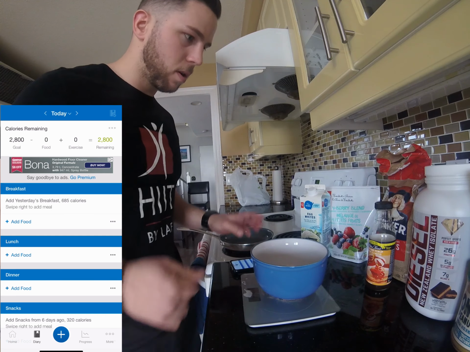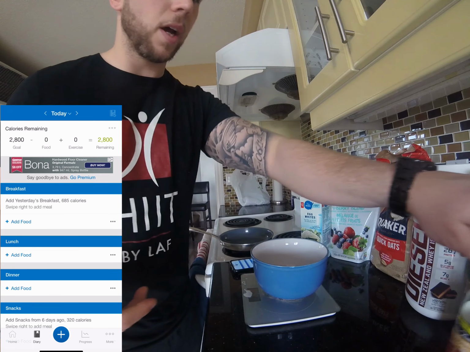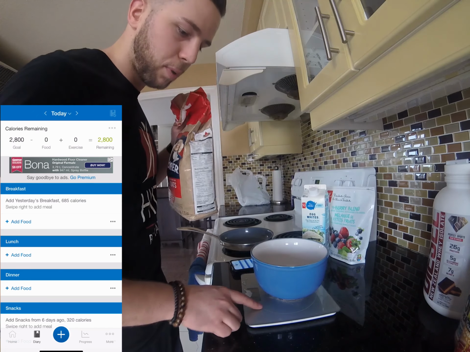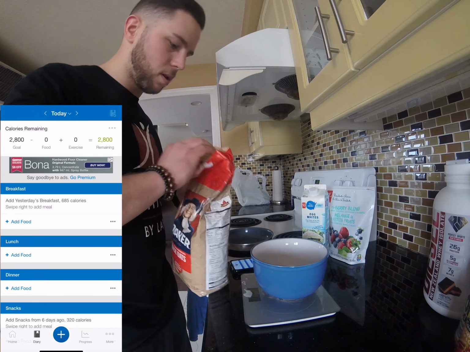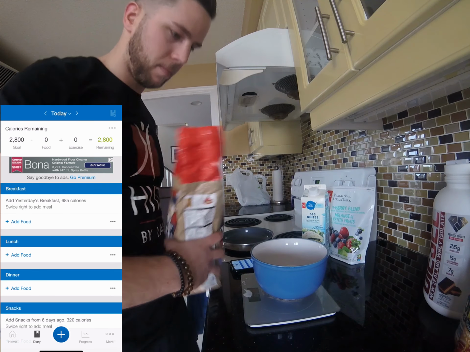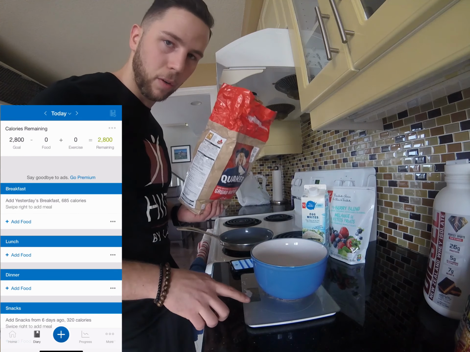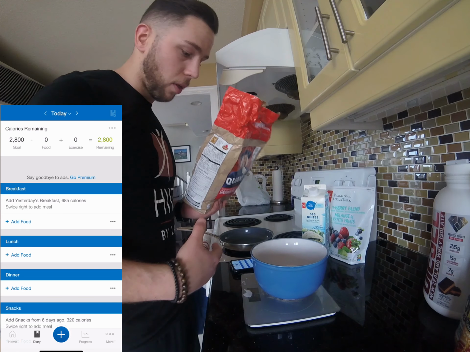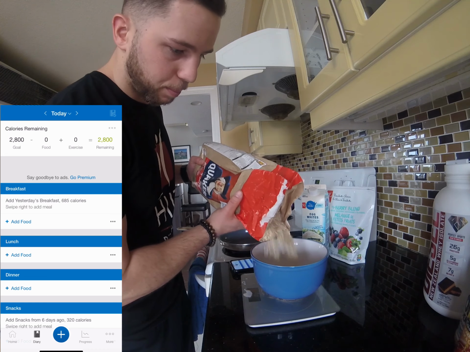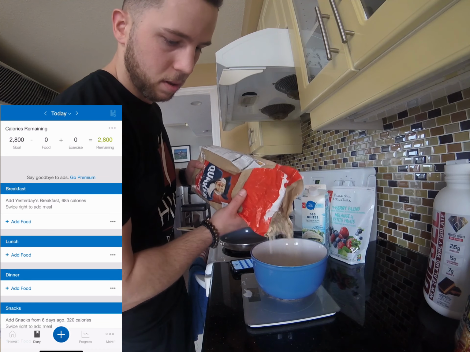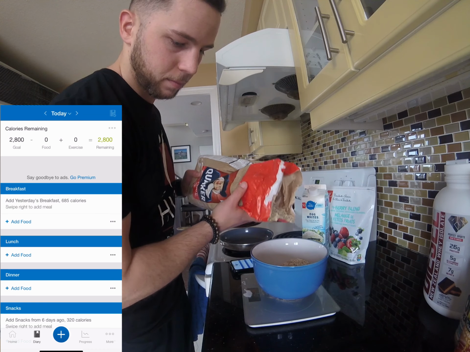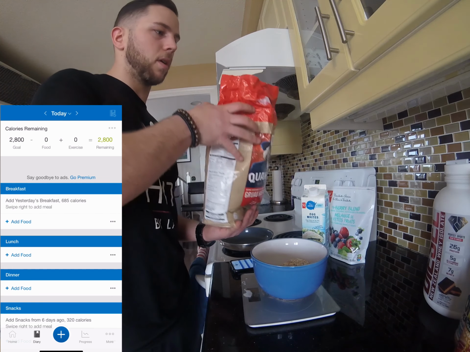Alright, so just because I know how to do this, I'm going to put this to 0. Then I'm going to add oatmeal. So always zero the scale whenever you're adding another food. So I'm going to go to probably 100 grams. Alright, 100 grams of oats.